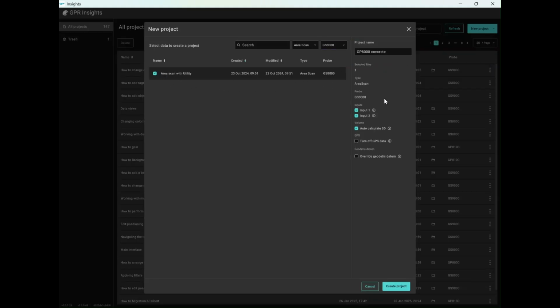Now more options have appeared, such as selecting the data input, ignoring the GPS data, or overriding the geodetic datum. Finally, click on the Create Project button. Now let's go back and choose from Other.